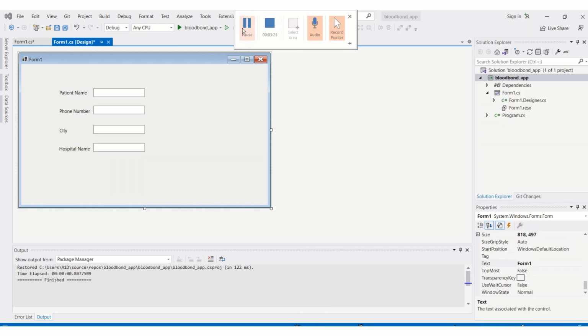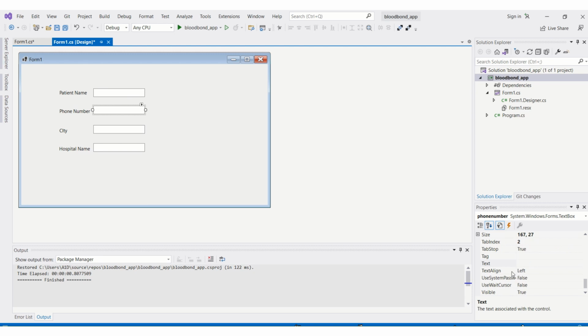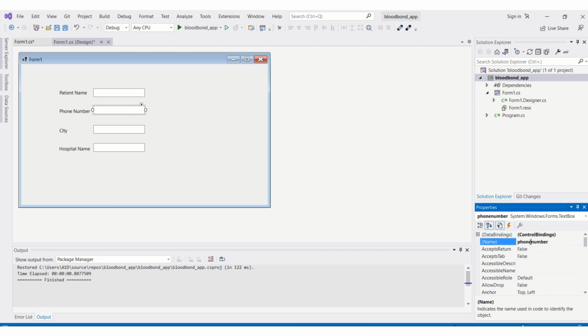So as you can see, I have added three, four multiple fields on this form application, and with correspondence to each label, I have labeled the text, I have named a text box as well. For example, this text box is corresponding with the label phone number, so I have named this text box phone number. Same is the case, I have labeled this text box as city and this text box as hospital name. It is going to help us in our coding section.